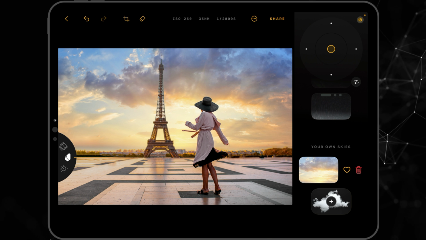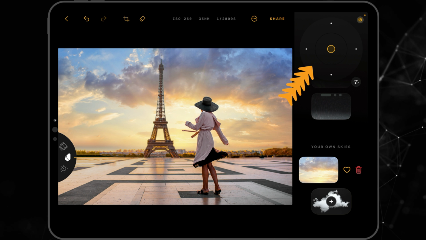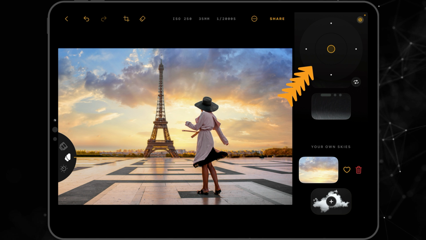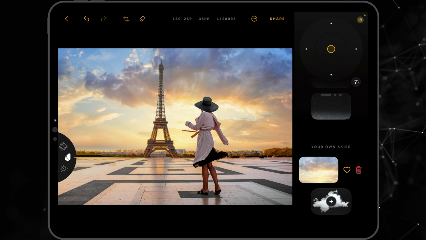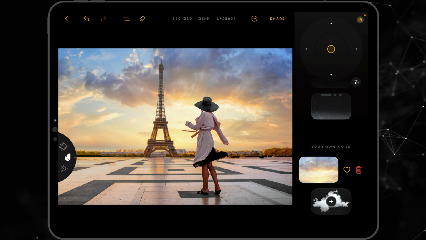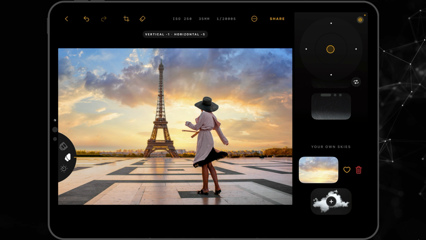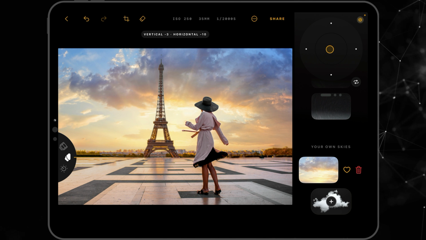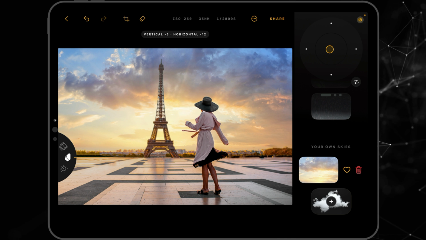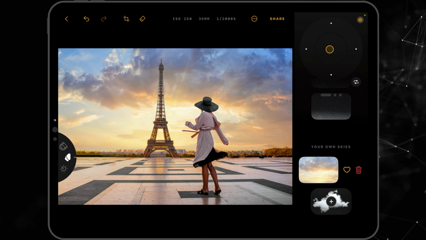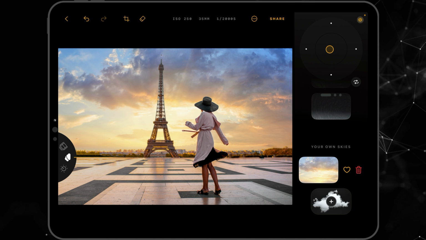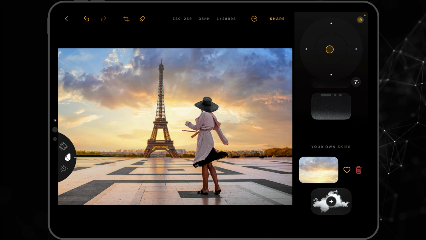After that, we can turn our attention towards the upper part. That's where we have this little joystick. By moving it around, you can adjust the position of the sky. So for example, we can adjust it a little bit more towards the left. So something like this, to make it look like the sun rays are coming from behind the Eiffel Tower.